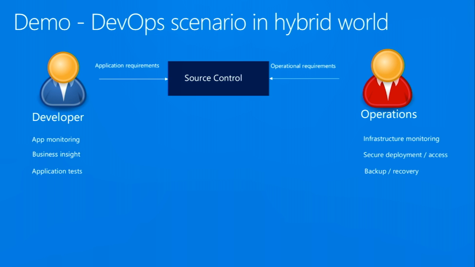And so how we think about solving this is you want to start applying all of those operational tasks into the source control system as well. And so you can leverage all of the existing tool sets you have, but you really need to get it embedded into the overall process. And the development teams are already doing this with their application requirements, but now you can see everything together.